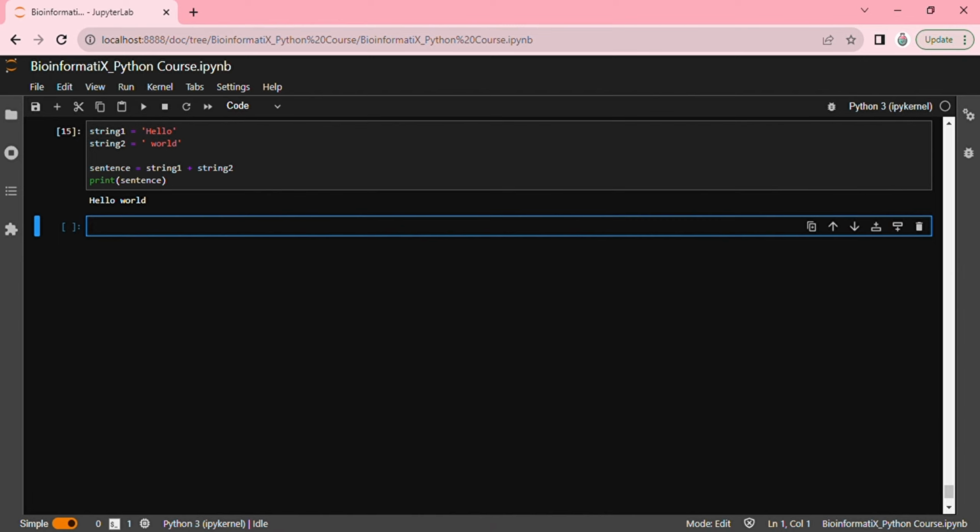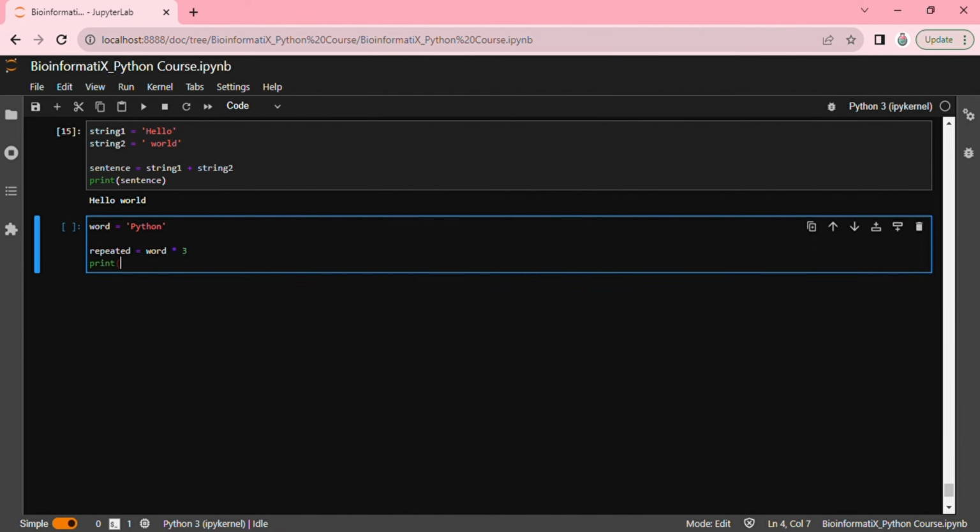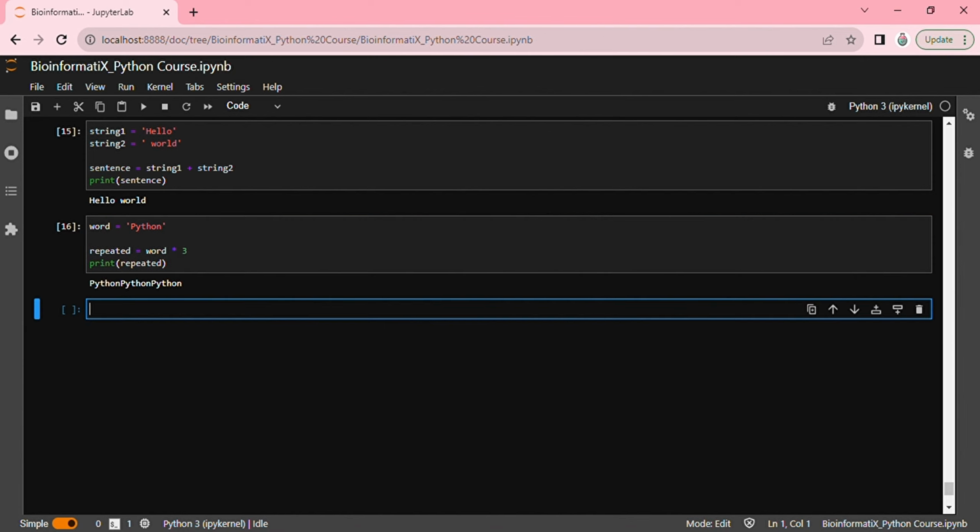And for multiplication with strings, the multiplication operator can be used with a string and an integer. When we multiply a string by an integer, it repeats the string multiple times. For example, word equal to Python. Then repeated equal to word times 3. Then print repeated. As we can see, Python printed Python, Python, Python. In this case, the multiplication operator repeats the string word 3 times to create repeated.